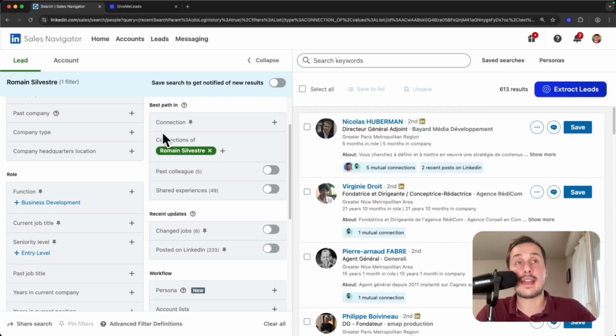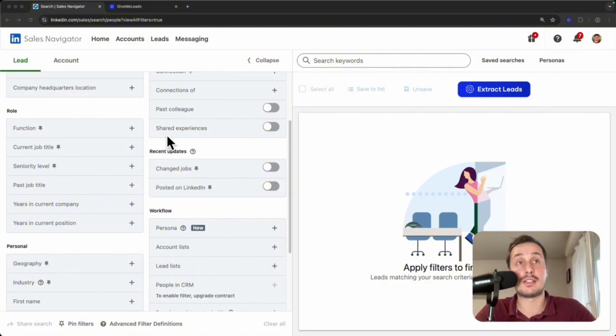So if you use this filter, for example, if you want to check in the network of a competitor, I recommend you to add this filter, current job title. And here you can say that you only want to have decision makers, for example, someone who is head of marketing, head of sales, or whatever, in the network of a specific competitor. Now, the two last filters I want to show you are change jobs and posted on LinkedIn.